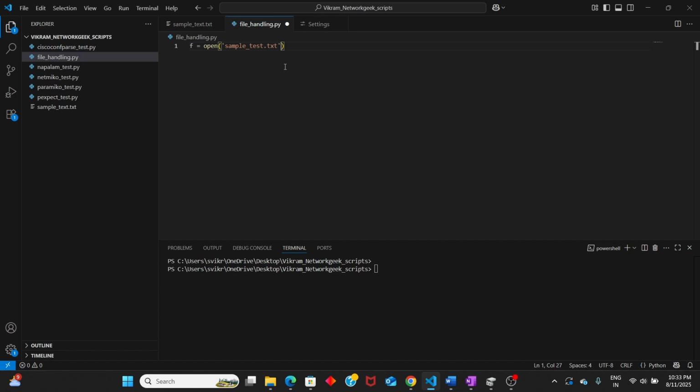Since I already have this file in the same directory, I'm giving the file name alone. In your case, if your file is away from the script, you need to provide the absolute path. You can also use the os module to get the current working directory and attach it using the os.path.join method. I'll showcase that as well. By default, as I said, the mode is read mode, but here I'm going to mention it explicitly. So we are opening the file and storing it as a file object.